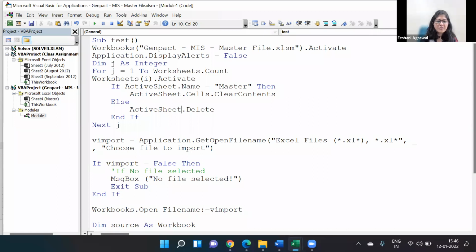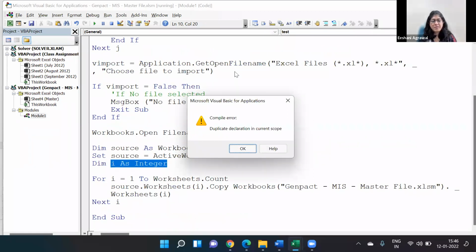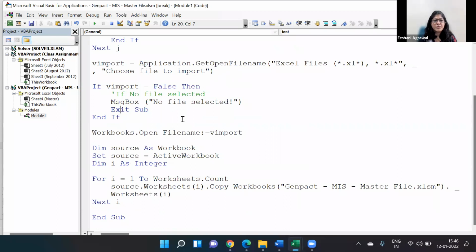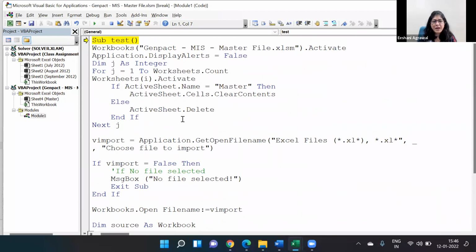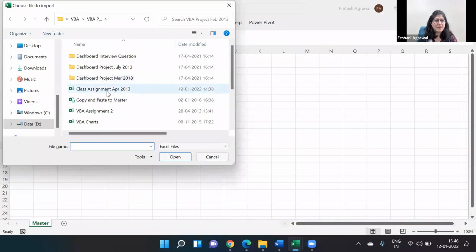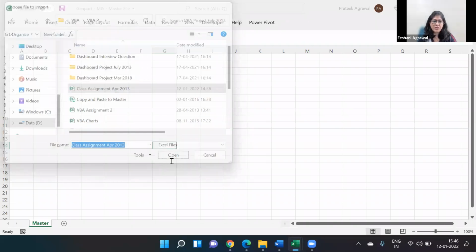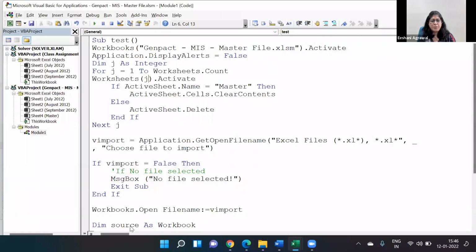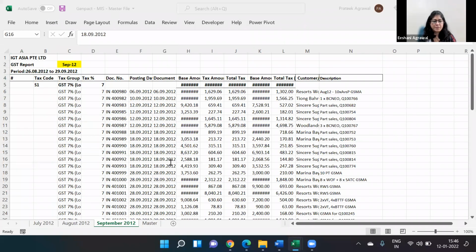Now if I run it. Oh my goodness. What is this with me? Where am I using I now? I'm in love with I, I'm telling you. F5. Finally. And so it has cleared, right? Only the master sheet is there. And now the new workbook is getting opened and applied. Now it's working.